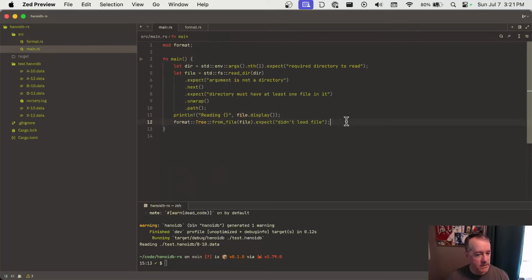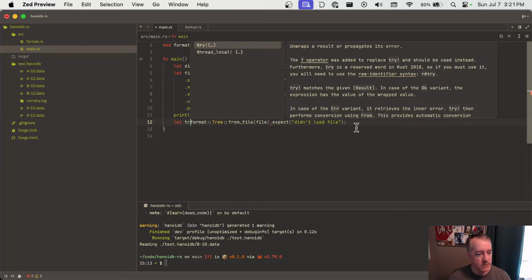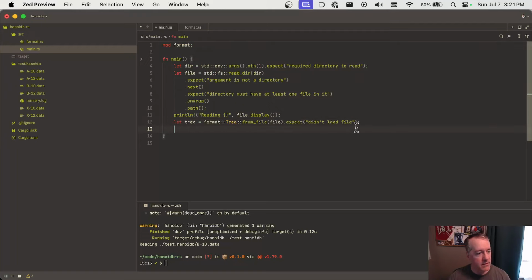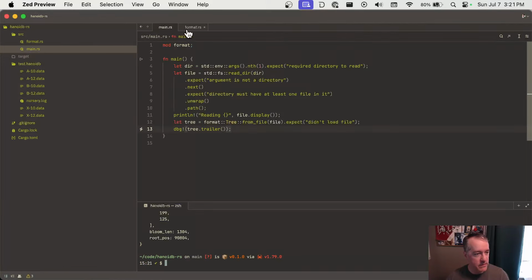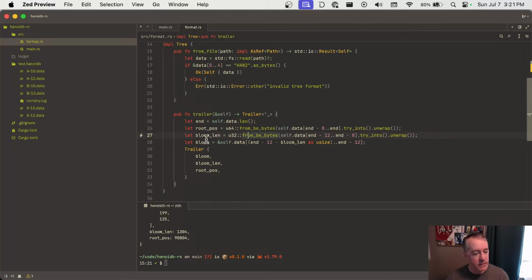All right, so let's do let tree. Okay, and then let's debug tree.trailer and see what we get. Okay. So we got the root position in the file is 9804. The bloom length is 1304. So that's a huge bloom filter. I need to make sure that we are doing big endian bytes. Yes, we are. Okay.